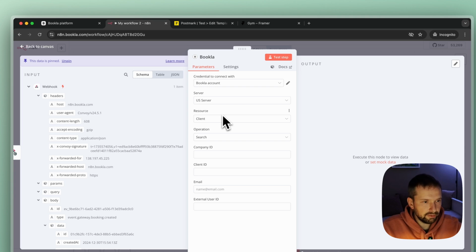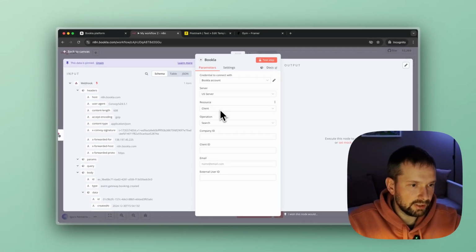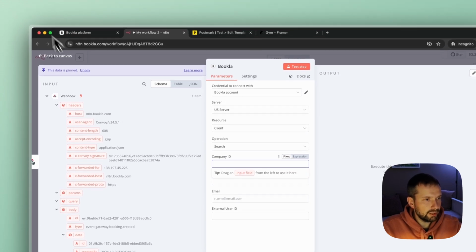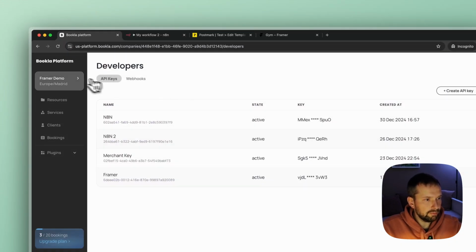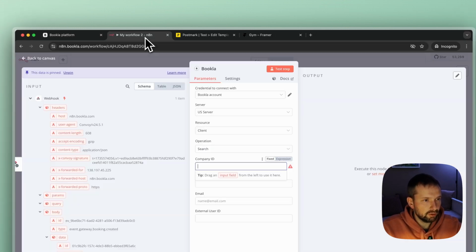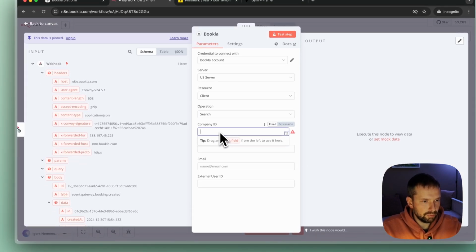Okay, go back. So it's the US server, service client, and operation search. Company ID: we need to go to the Bookla platform, click company, and copy this ID. Go back. So the company ID goes right here.